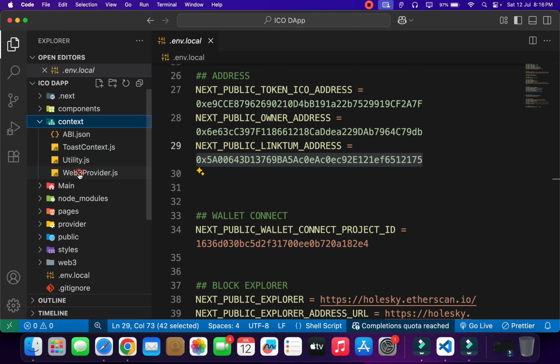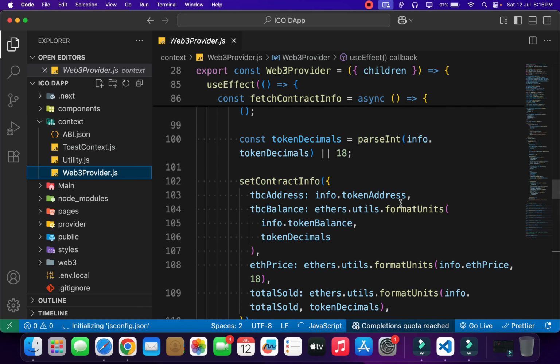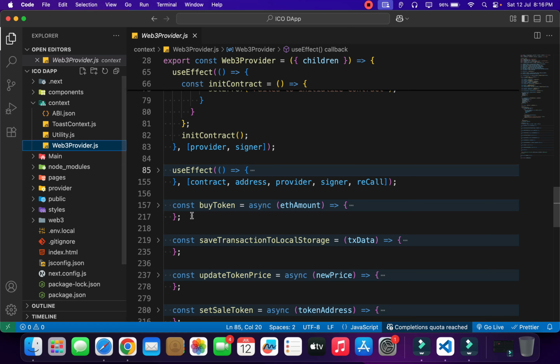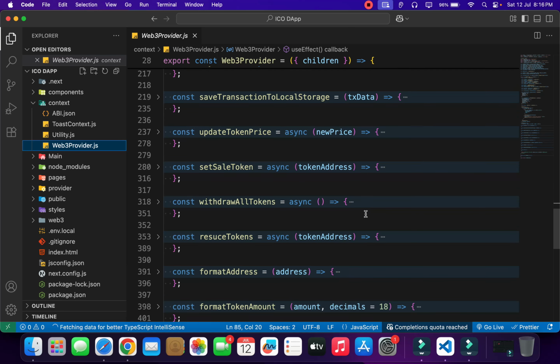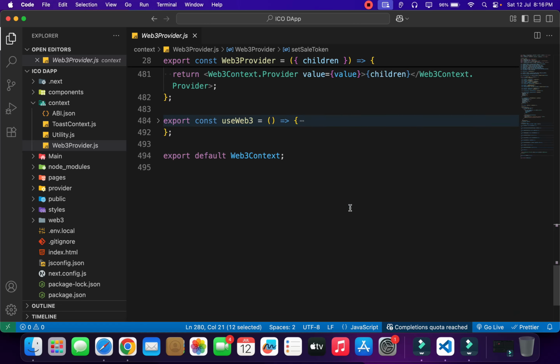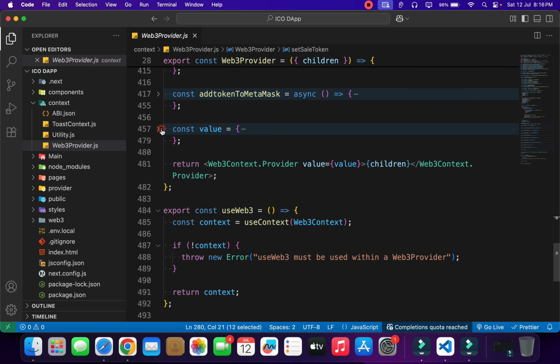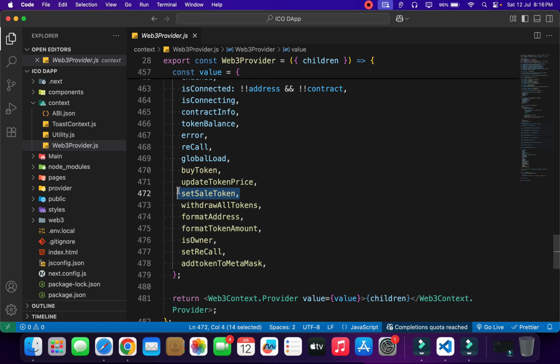So if you come back to the Web3 provider and if you come back here you will find all the features we have developed. So let me zoom out a little bit so we can see which function we have to call. So this function we have to execute to set the token in the contracts. So the very first thing I will do, I'm going to simply copy this one, and you will find that we are already exporting this particular function right up here in our value. So we are already exporting it.